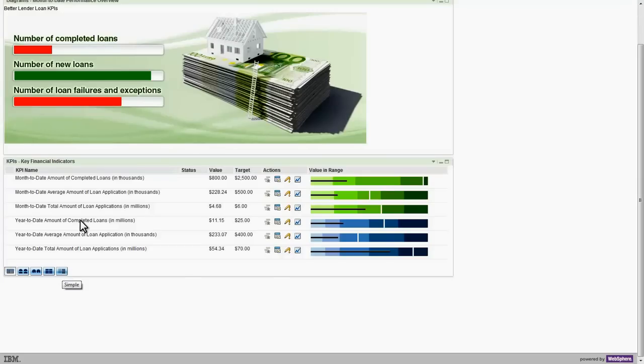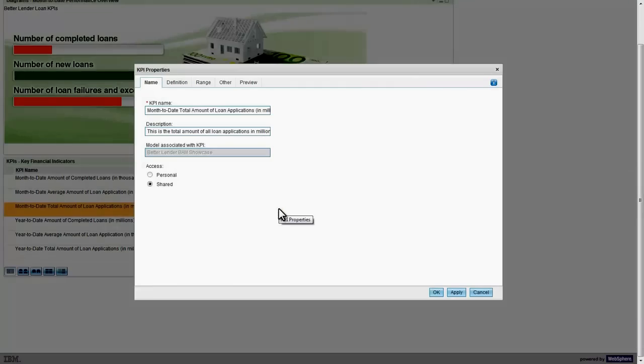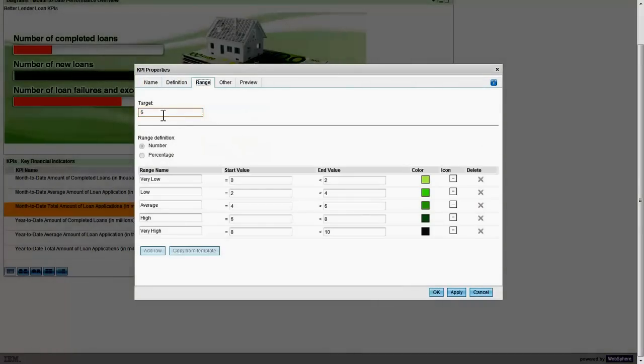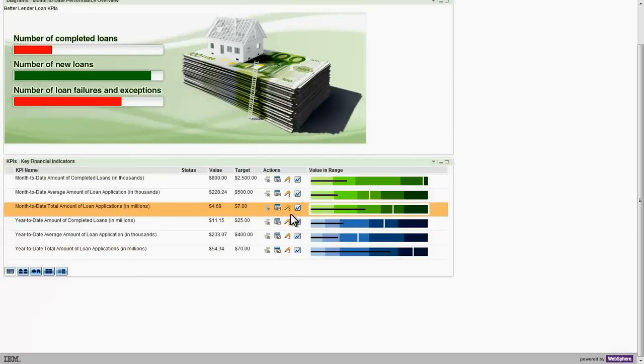Now, as a manager viewing this information, you may want to change some of these targets based on the real-time information you see here. To do this, we'll change the month-to-date total amount of loan applications target, which is currently set to 6. We'll click on the KPI properties. This brings up the KPI properties window. We'll click on the Range tab and then change the target from 6 to 7 and hit OK. The change is immediately reflected in the widget.